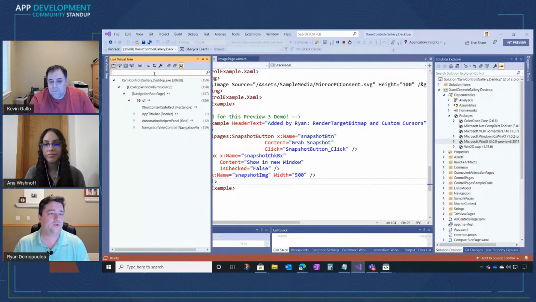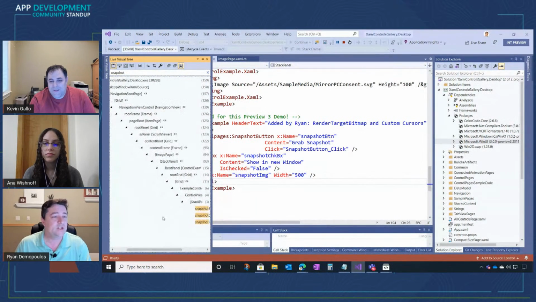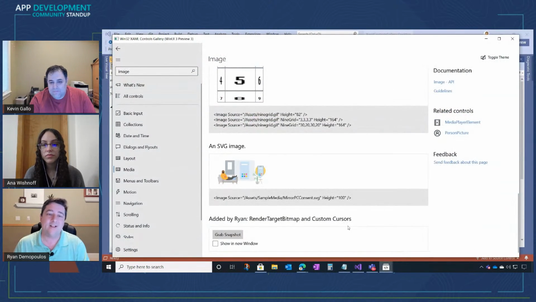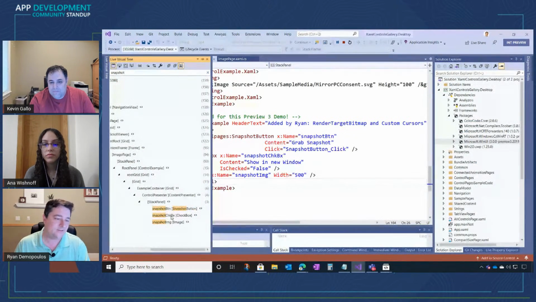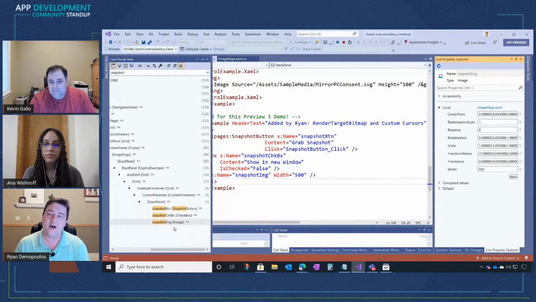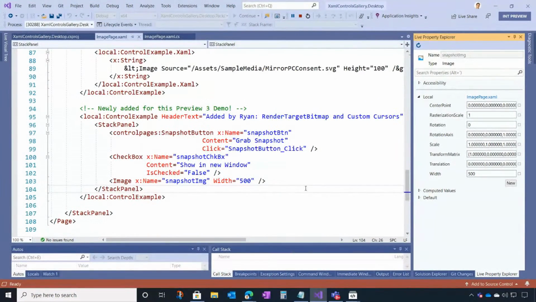If I open up the live visual tree and search for all those snapshot buttons and checkboxes that I created, you can see that the live visual tree is now populating with a live copy of the XAML tree that represents all of the elements in this application. So you can see the snapshot button, the checkbox, and the image, and I can do more with it. If I go over to the live property explorer, you can see that it's sniffing out what the properties are of this image element.